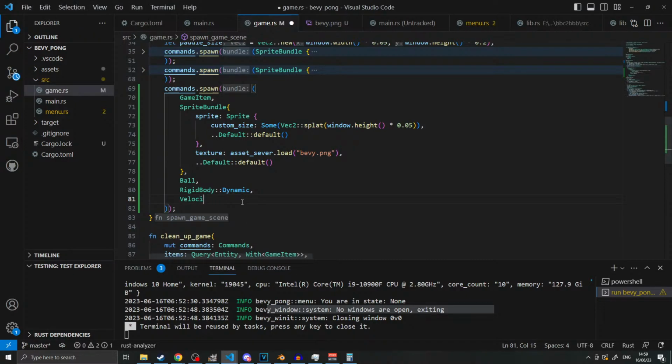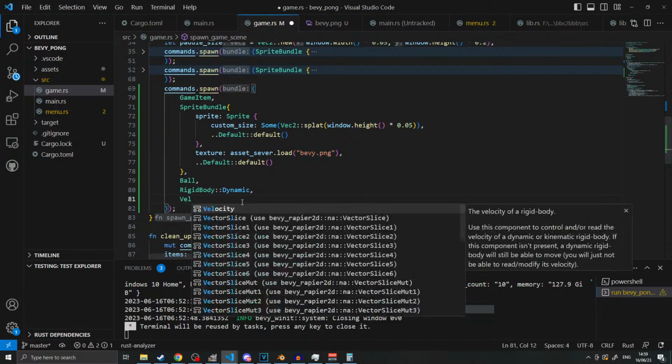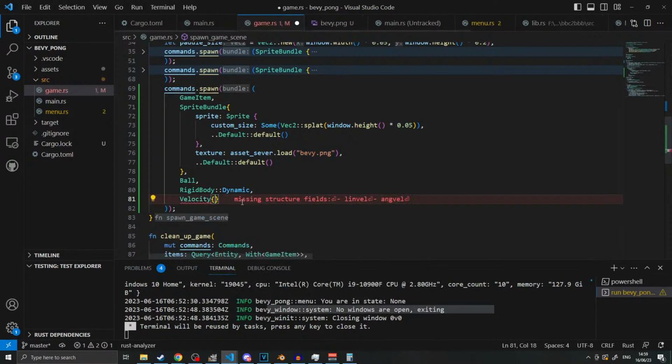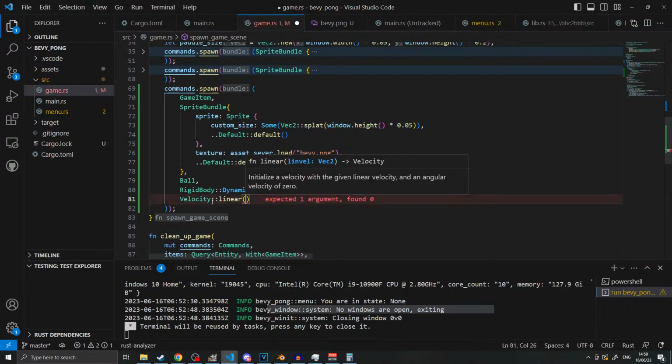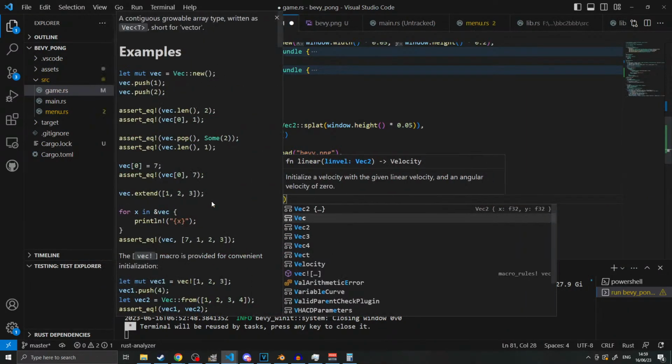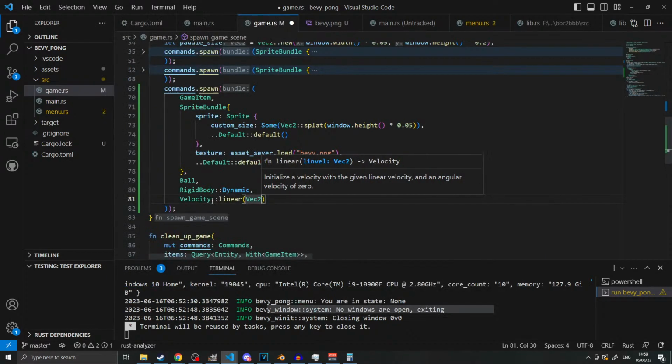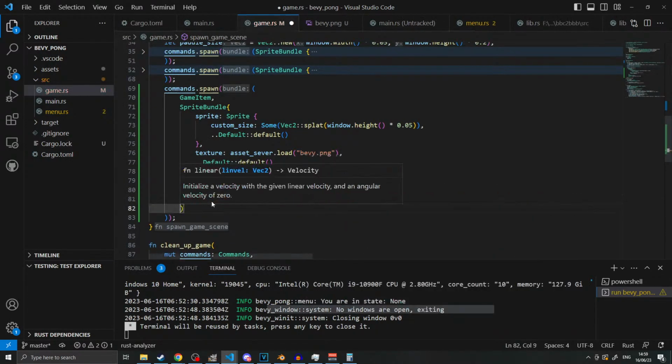Okay, so we want to go like velocity. And then we want to be like, what do we got? Linear and angular. Okay, so linear. Okay, I'm going to say vec2. No.